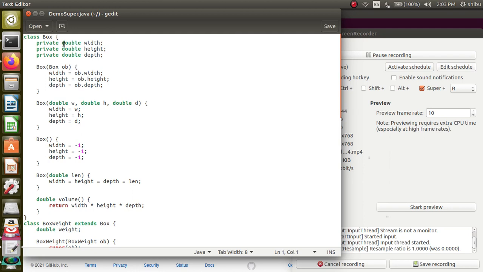Anyway, three private variables: width, height, and depth. Then there is a constructor called Box, and you are going to pass an object as the parameter. If you are passing that object, then width is equal to ob.width, the width of the current object. Then height is equal to ob.height, and depth is equal to ob.depth.